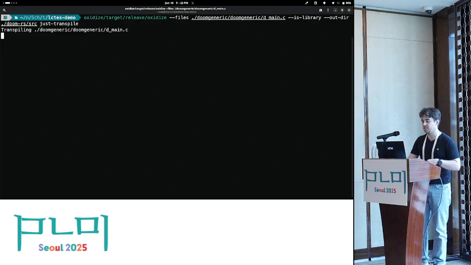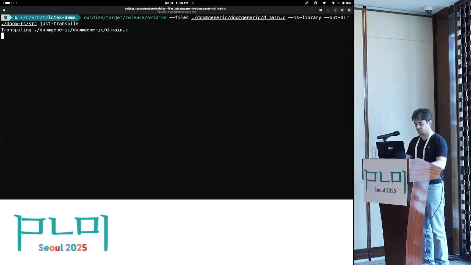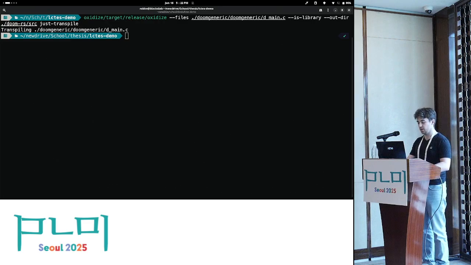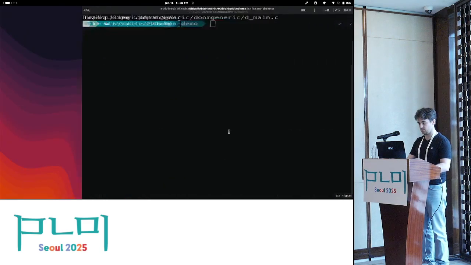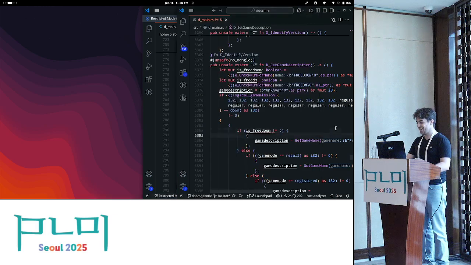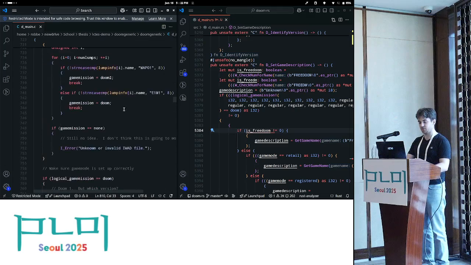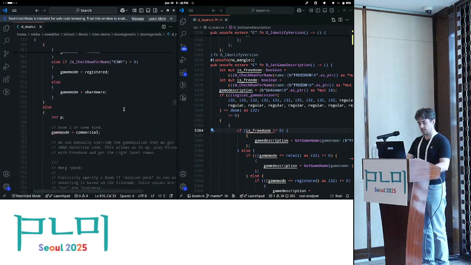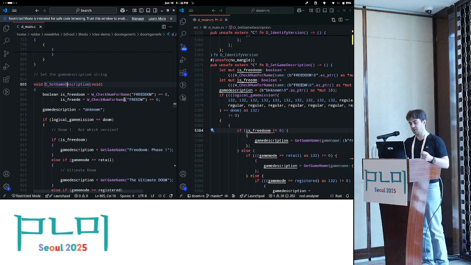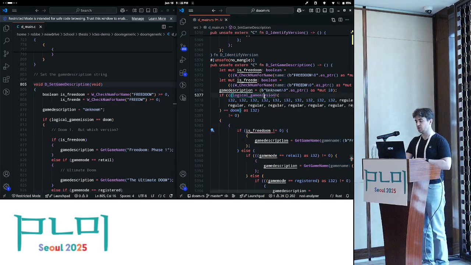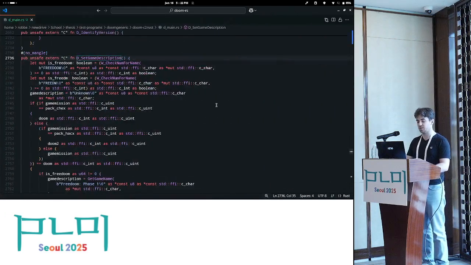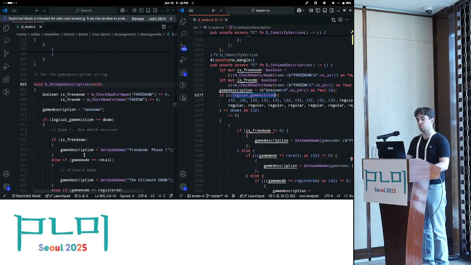We can just transpile it. This will transpile the D main file. If we take a look at the source codes side by side, here we can see that, for example, the set game description here uses a macro called logical game mission, and I actually also transpiled this using C2Rust, and as you can see, with C2Rust, this is all expanded. In our transpiler, it is not.